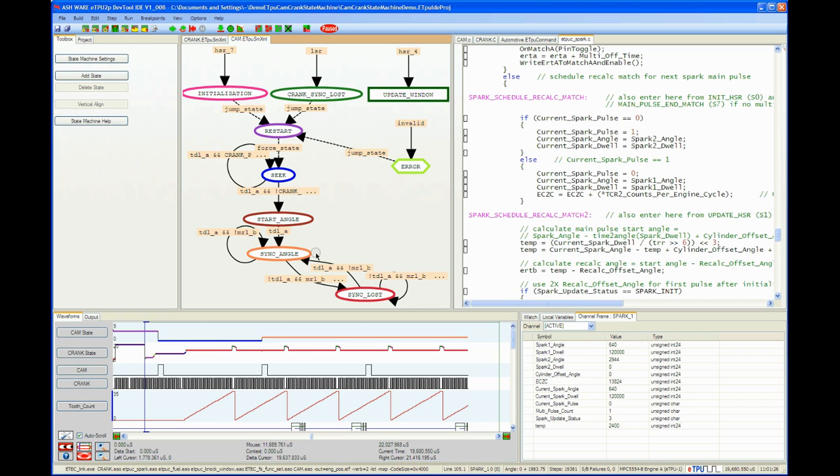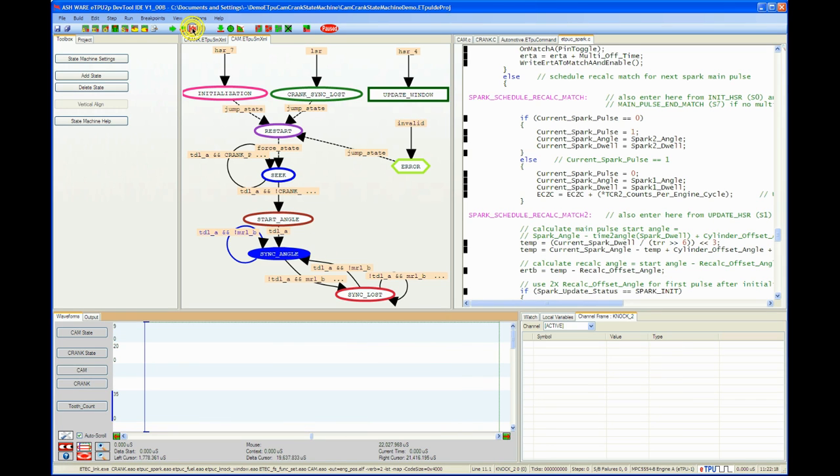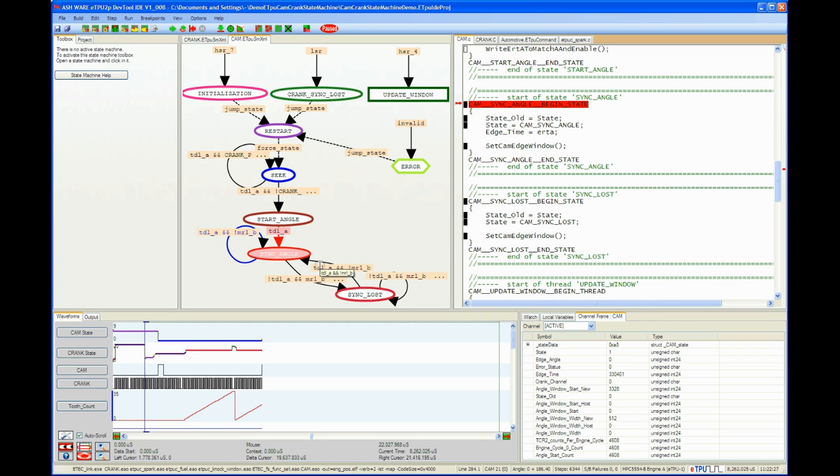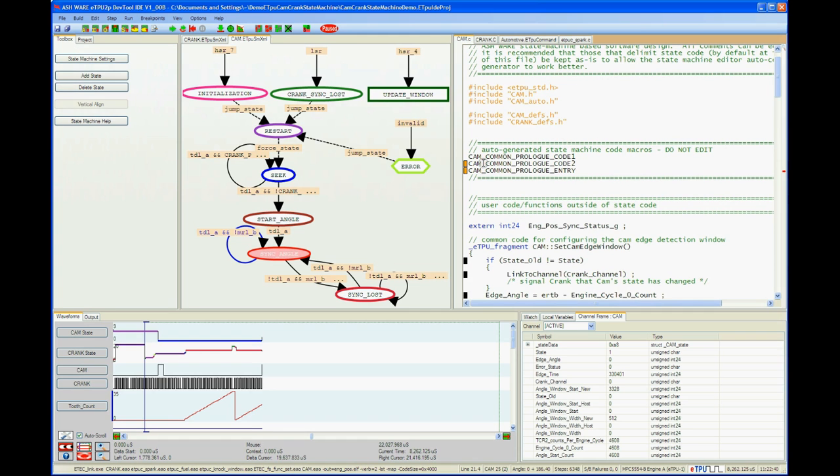If I reset the simulation and select Go to State in the pop-up menu, the simulation runs to the start of that state's code. Additionally, the state code pops into view over here. Note that the auto-generated state prologue code has already executed. It gets created by this cam common prologue code 2 auto-generated tag in the source code. Don't modify this tag because it is used to create the auto-generated prologue.